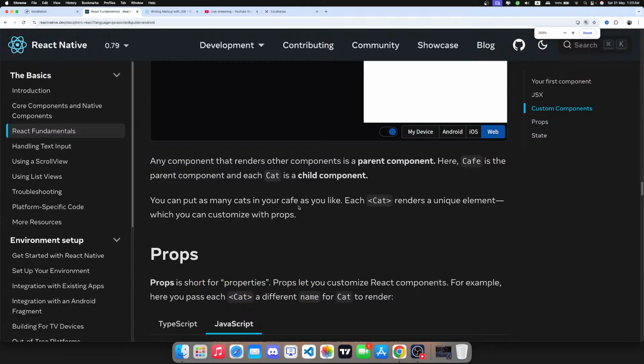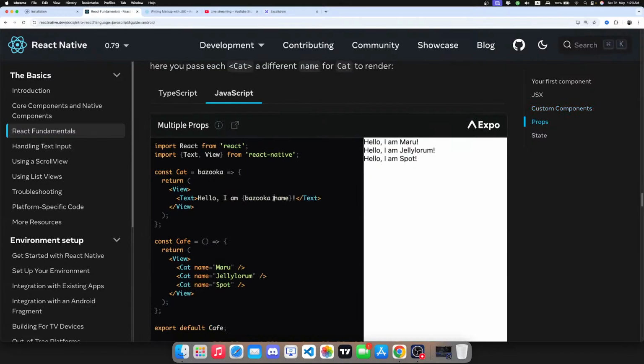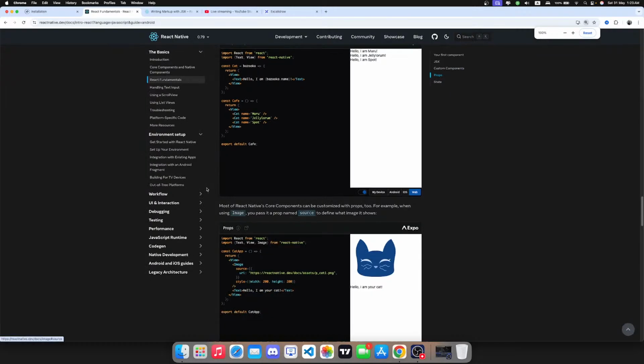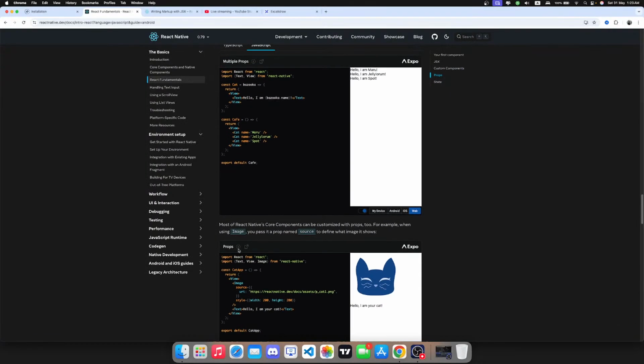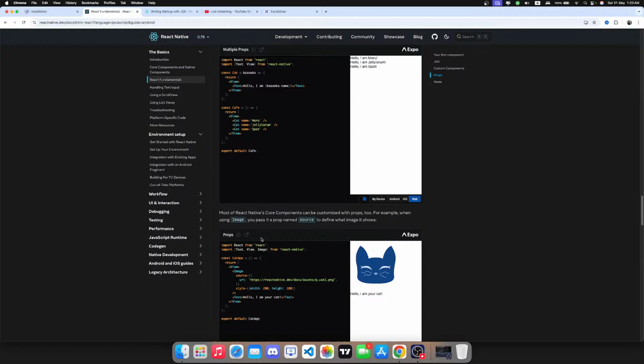Let me zoom in. Yeah, see, there you go. So bazooka dot name, and there you go. So you don't have to specifically name it props. Props is used to send data from a parent component into a child. For now, you just have to keep that in mind. Props is used to transfer data from one component to another, specifically from a parent component to a child.